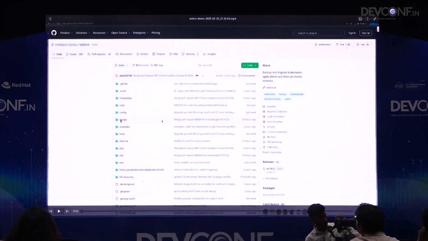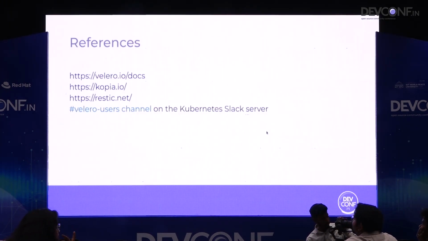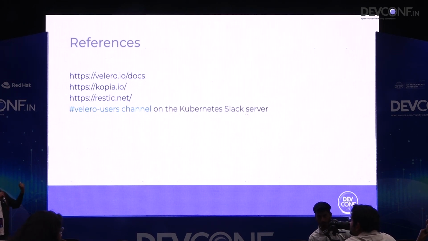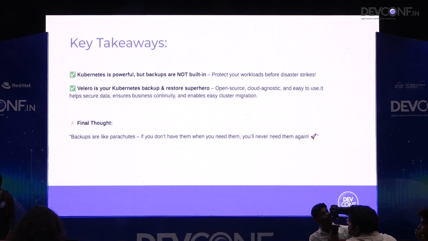Yes, okay. I think there are questions. You can find more details about Velero in the Velero docs if you want to understand more about how Restic and Kopia work. So you can follow the documentation here, and also you can join the Velero user Slack channel in the Kubernetes Slack. Yeah, that's all. We'll be open for questions, we're just winding up, okay?